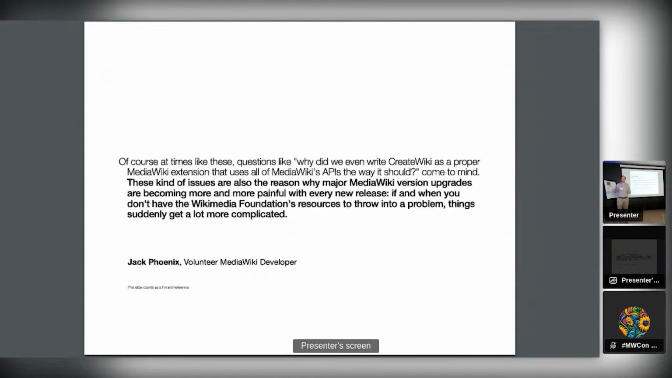And this wonderful quote from the incident report from when they disabled CreateWiki, a quote that I think succinctly captures this issue and third-party MediaWiki in general: "These kinds of issues are also the reason why major MediaWiki version upgrades are becoming more and more painful with every new release. If and when you don't have the Wikimedia Foundation's resources to throw at a problem, things suddenly get a lot more complicated."